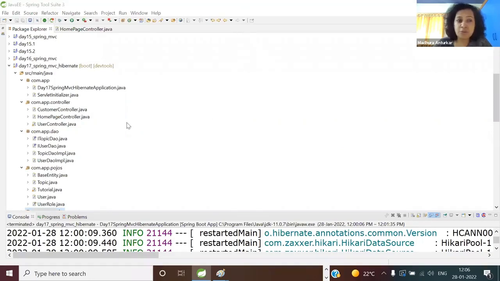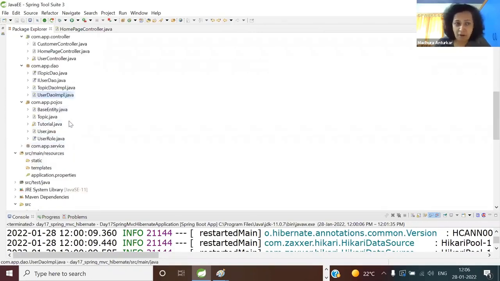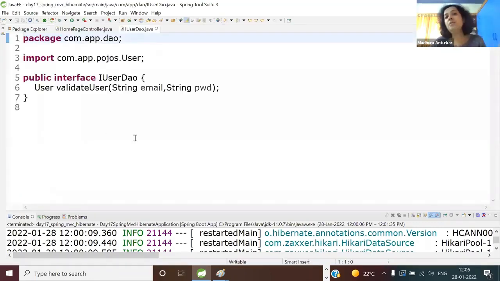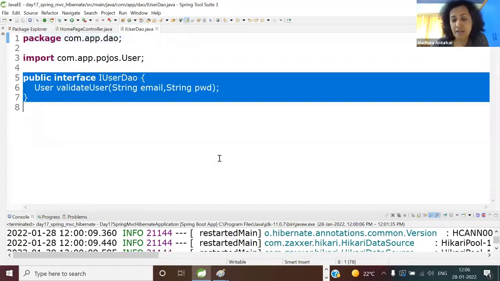Done this? So please do the checklist. Everyone has customer controller, homepage controller, and user controller. Keep checking the topic DAO implementation, user DAO implementation. POJOs, we had copied long back. It's no change. And in the service layer also, you have got this. So now, please open IUserDAO. And when you go from native Hibernate to JPA, change or no change? Everything I'm going to get done from you. Keep responding fast. Of course, no change.